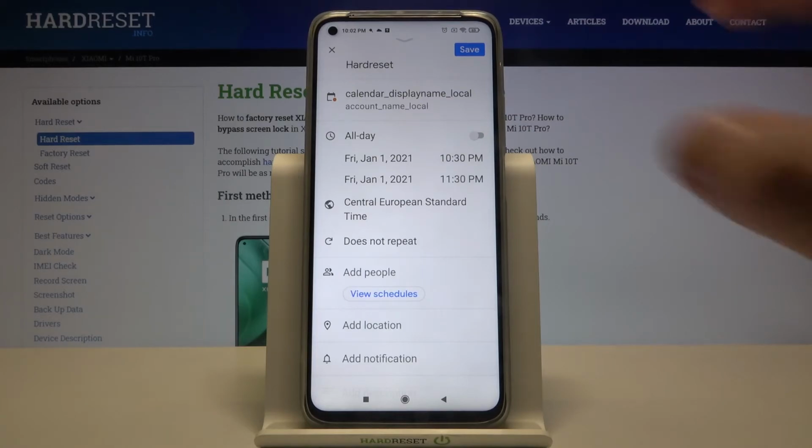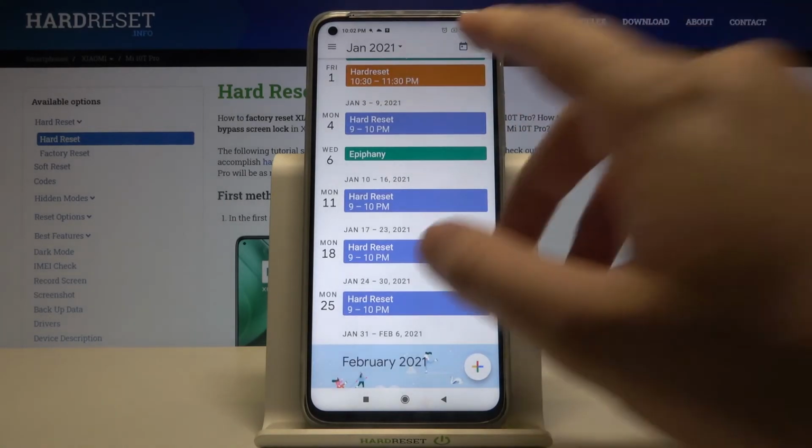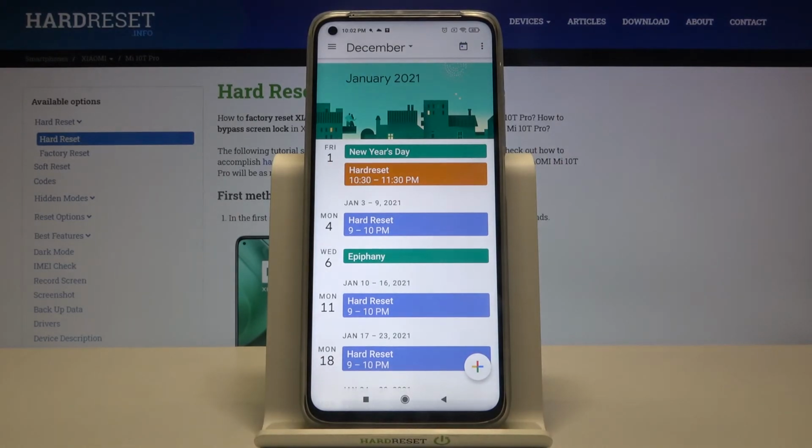But when you finish, you have to click on the right upper corner on save, and as you can see here, we got our event. So that's how it looks.